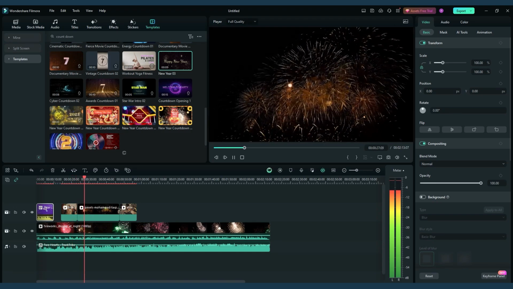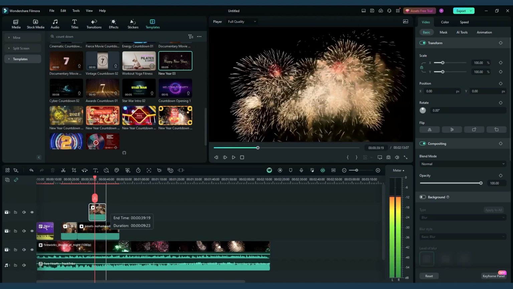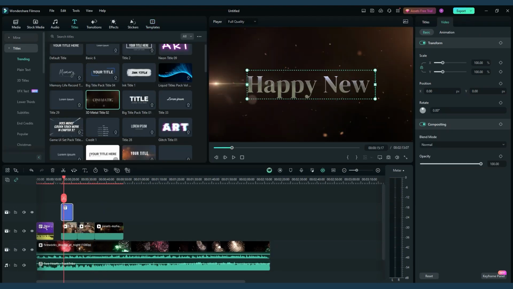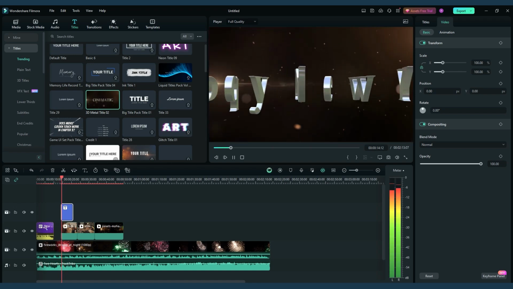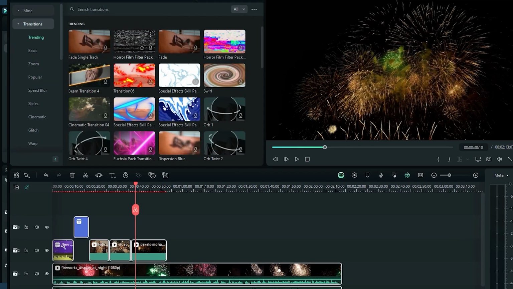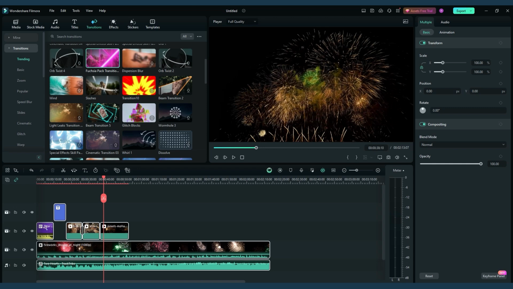To further customize your countdown, explore Filmora's intuitive editing features. Experiment with different text styles, colors, and fonts to match the overall vibe of your celebration. You can also add fun transitions between clips to create a seamless and engaging viewing experience.